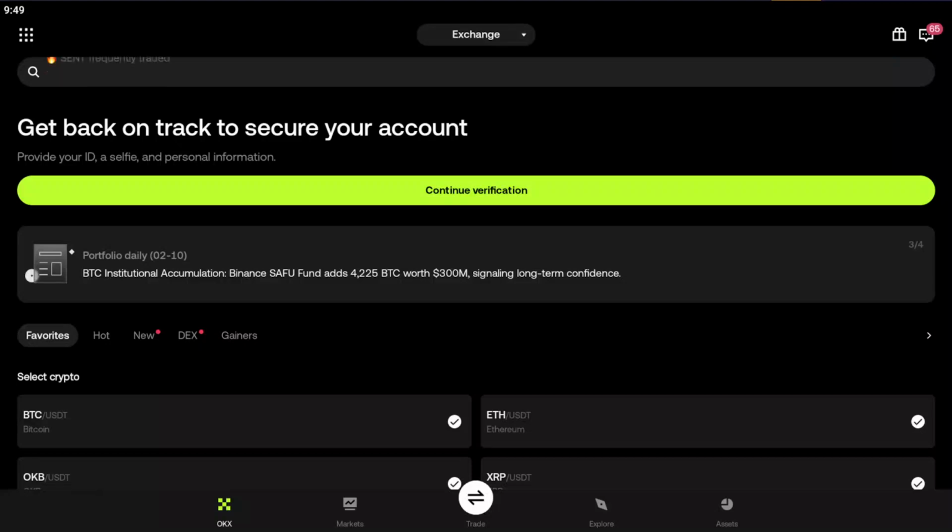In this video, you'll learn how to change the appearance settings on the OKX app. By following these steps, you will be able to customize your app's theme to suit your preferences. Begin by opening the OKX app on your mobile device. Ensure that your device is connected to the internet for optimal performance.